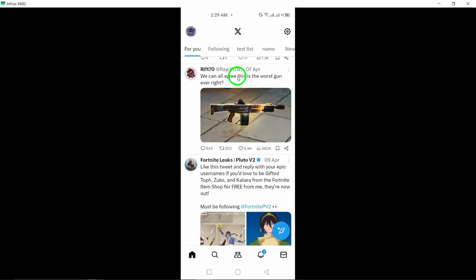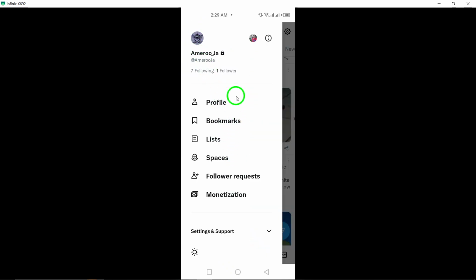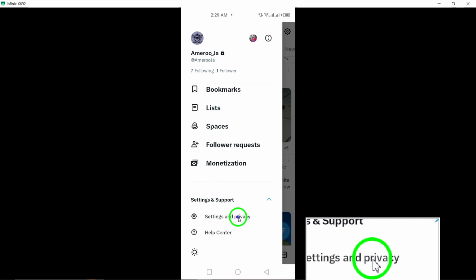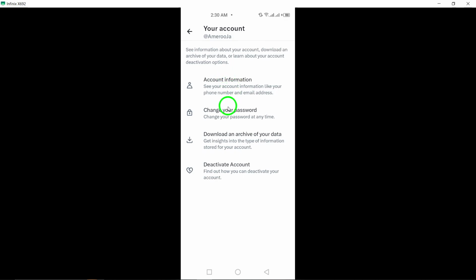Next, tap your profile photo to access the menu options. Scroll down and tap on Settings and Support. From the menu, choose Settings and Privacy. Navigate to your account and tap on it. Select Download an archive of your data to initiate the export process.